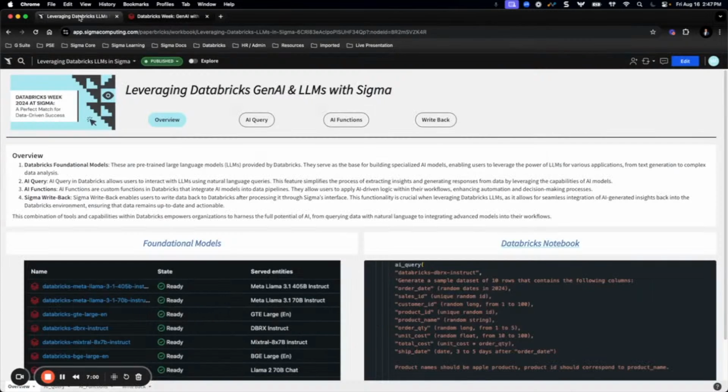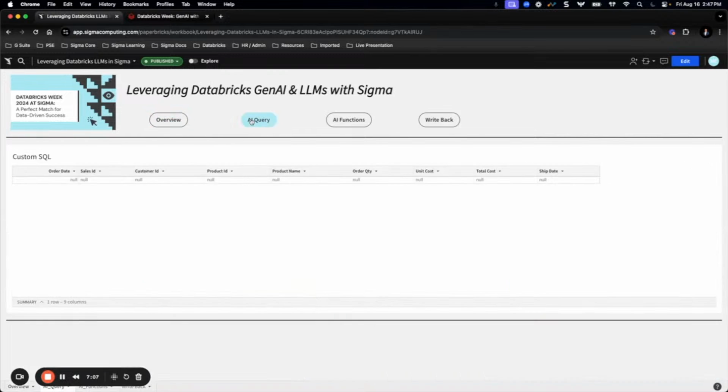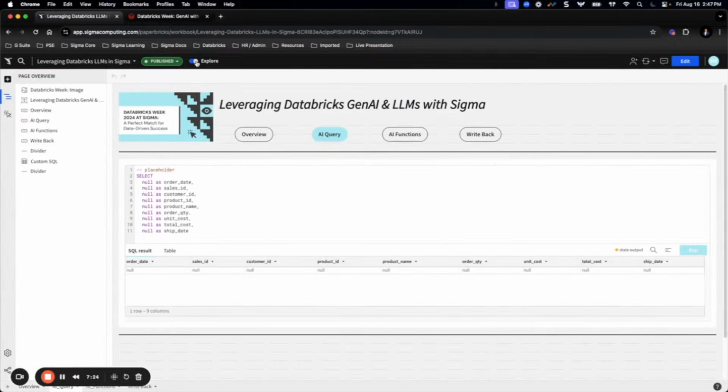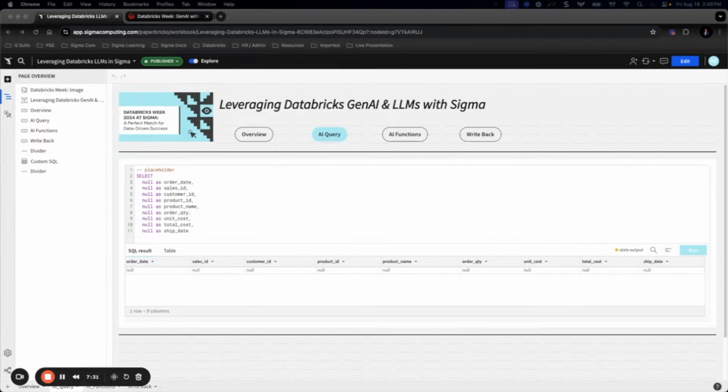Getting back into Sigma here, we're landing on our overview tab of our workbook. We're going to go ahead and go into our AI query tab. I just have buttons across the top here that allow us to easily navigate. And what I've done is actually stage a custom SQL query just as a placeholder for this, so that when we come in and we start to do this analysis work, I didn't have to create a new custom SQL query. So if I go into explore mode here, I can actually come into our placeholder query. You can see what I had previously.